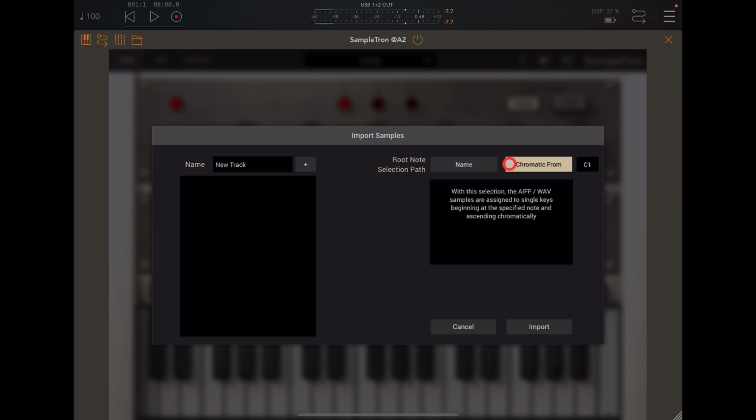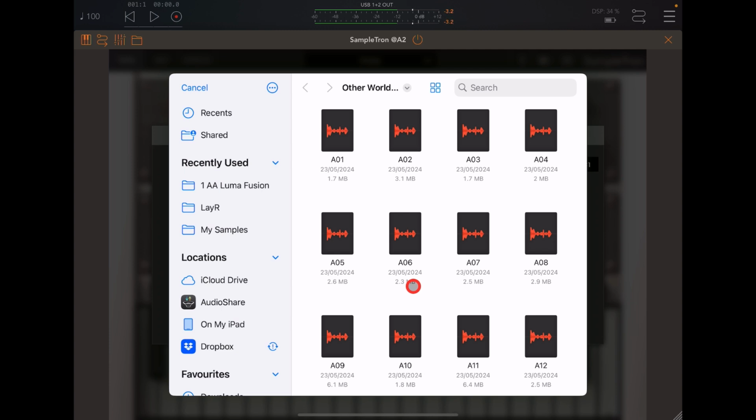So chromatic from, choose, leave it where it says C1. It's not really important. Here where it says a little plus, don't hit import, because that's trying to import it into SampleTron for you to make an instrument. Click this little plus button, not open folder for this particular way, but open file. Go and find a sound you like.